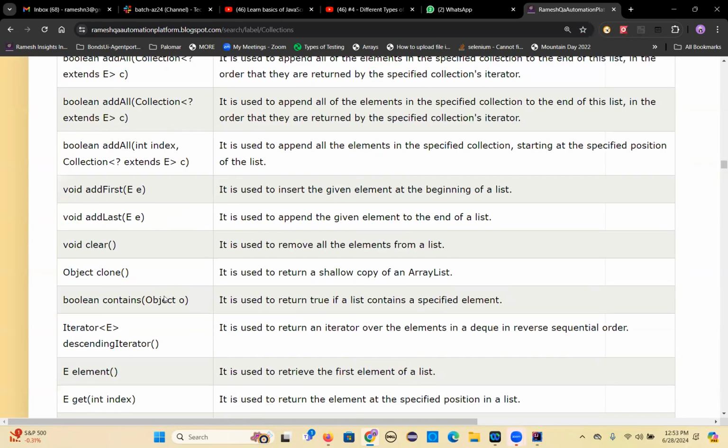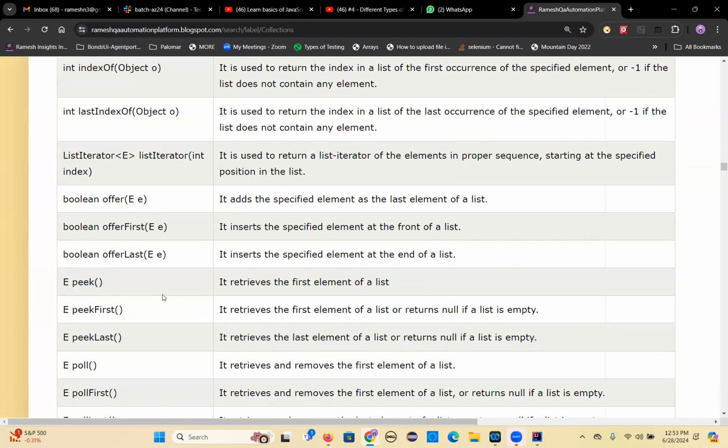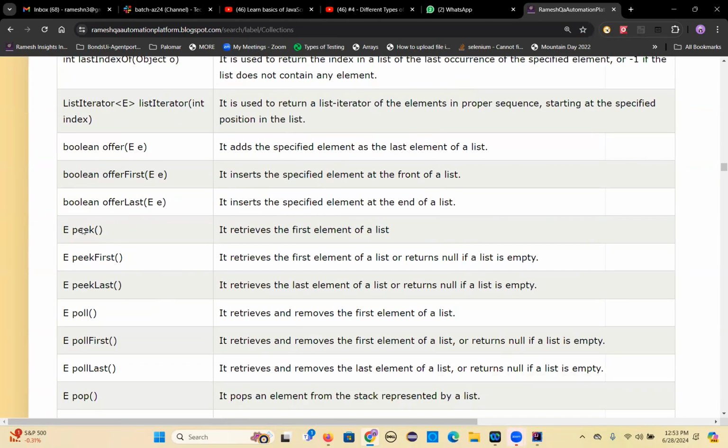If you go to our blog, you will get stack collections. See here, in the linked list, I have provided peek. So what will peek do? It retrieves the first element of a stack, either list or stack. The peek method will retrieve the first element in the stack or in the list, whatever it is.